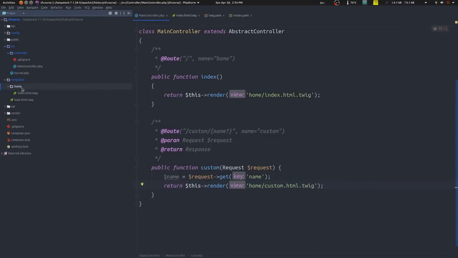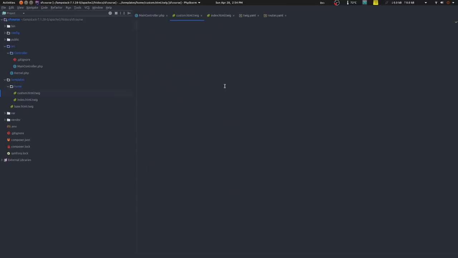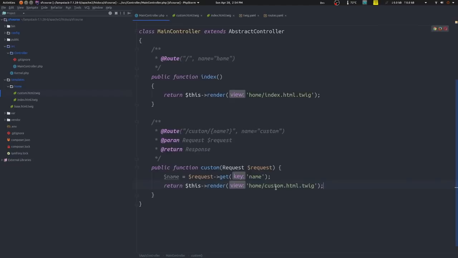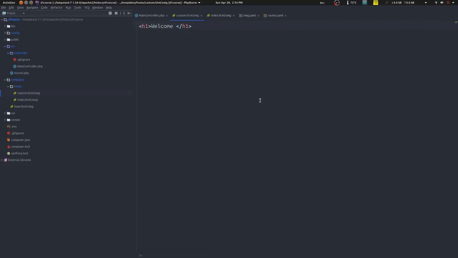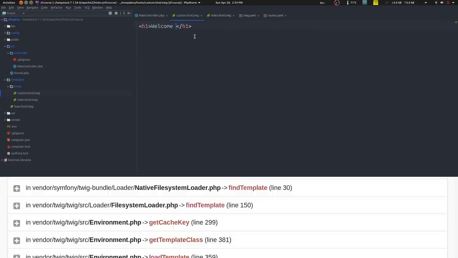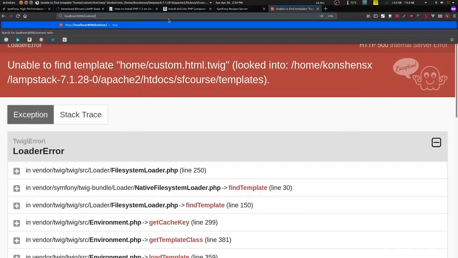So let's go ahead and do the same thing. Let's create a new file. Let's do custom.html.twig. I'm going to hit enter, and let's do something like h1, welcome. So if you remember correctly, in the response, we had something like welcome in the username. So how do we get access to that username right here? So that name that we just entered like here. So how do we get access to that?